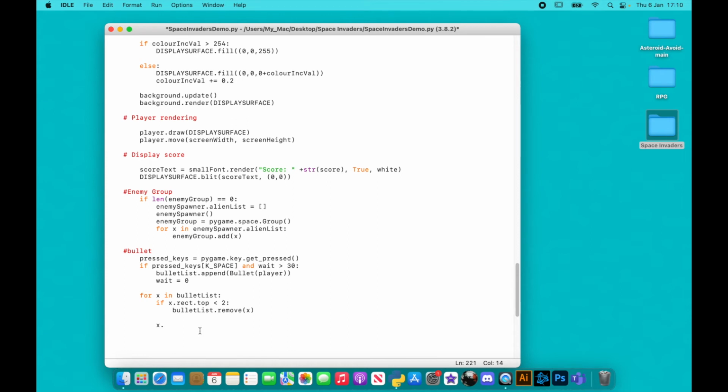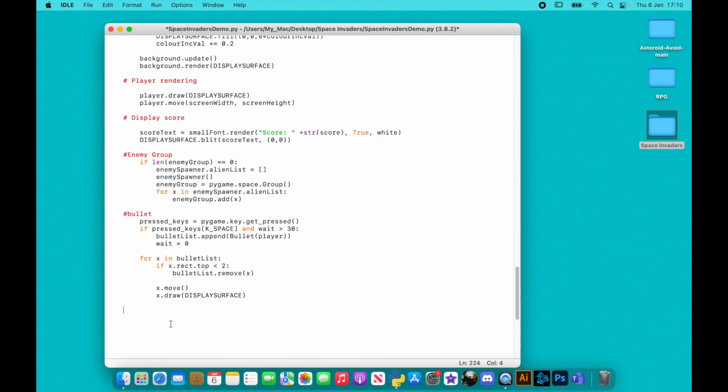For every other item in the bullet list, so that would be every other x, because every x is an item in the bullet list, we want to move them and we want to draw them. So x.draw, and we're going to draw them to the display surface. So from this we can move all of our bullets in our bullet list, and we can draw all of our bullets in our bullet list at the position given in move. So with that done, we now want to look at the enemies.